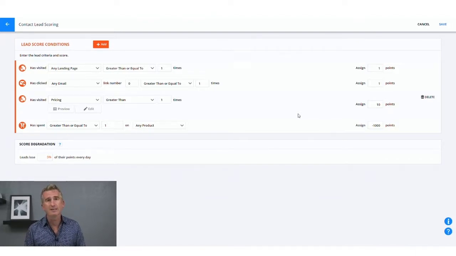The reality is that the process of figuring out what scores are going to be relevant to your business is a little bit of a trial and error. And so this is a good starting point. Give them a point for every, or 10 points, whatever you want. Give them a point for every landing page visit, a point for every email click.